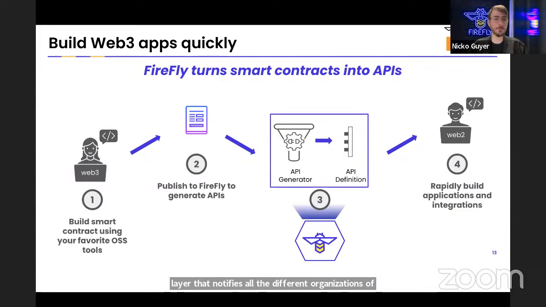Some of the other cool things that FireFly can do, whether it's in gateway or multi-party mode, is it can turn a smart contract into a set of easy-to-use APIs, complete with a Swagger UI and rich documentation of all the inputs of each of the functions. So that's something that's really cool.